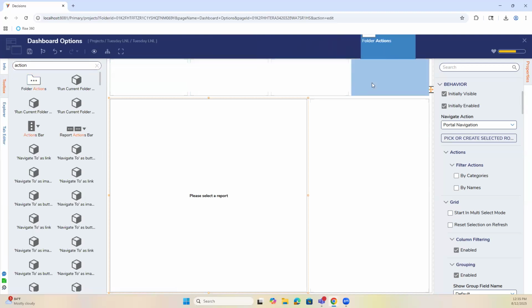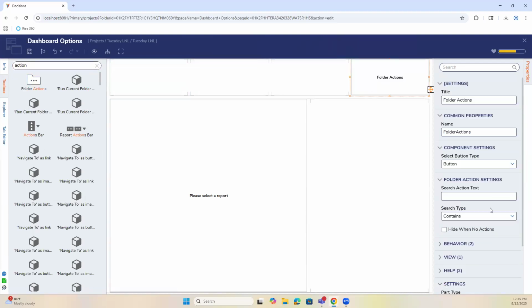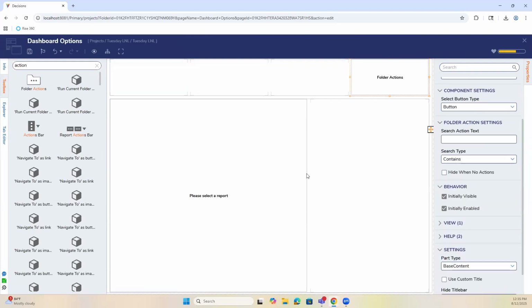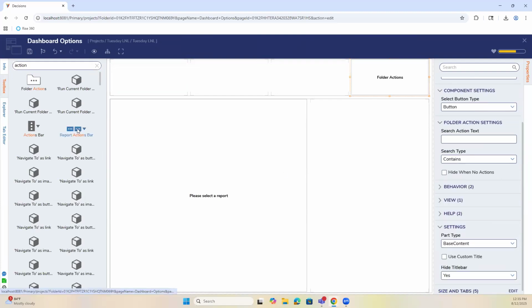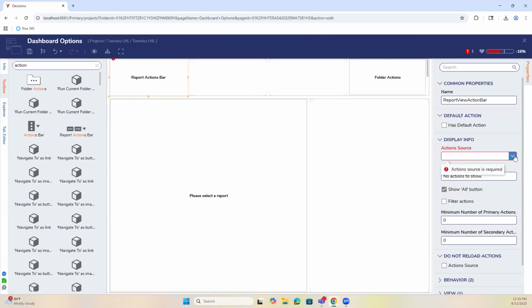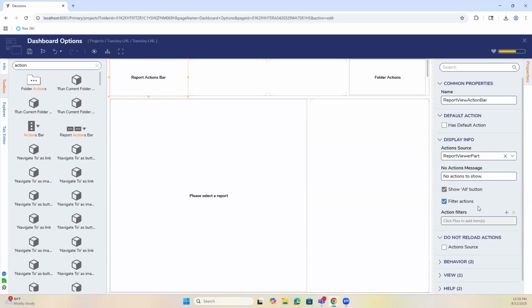Folder actions, right? These are all the actions that you would have on the folder itself. You can search the action type. You have the behavior as well. Where is it? Actions report bar, run current folder action. Report, view report, show all button. Yeah, and then you can filter them here.